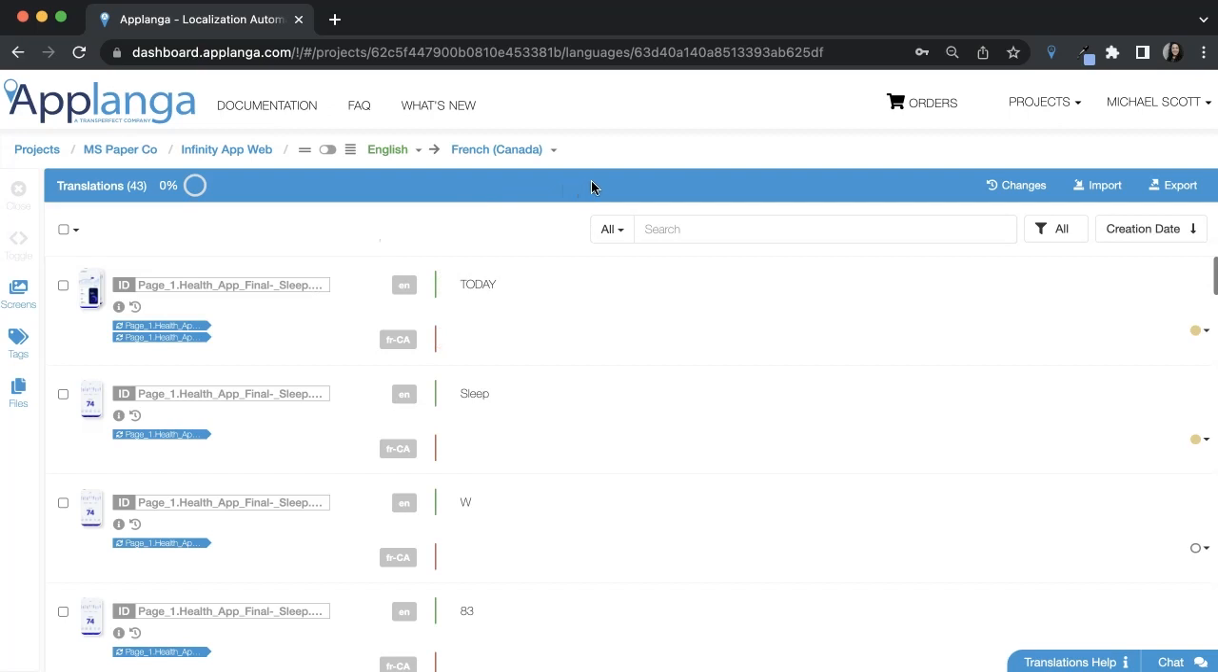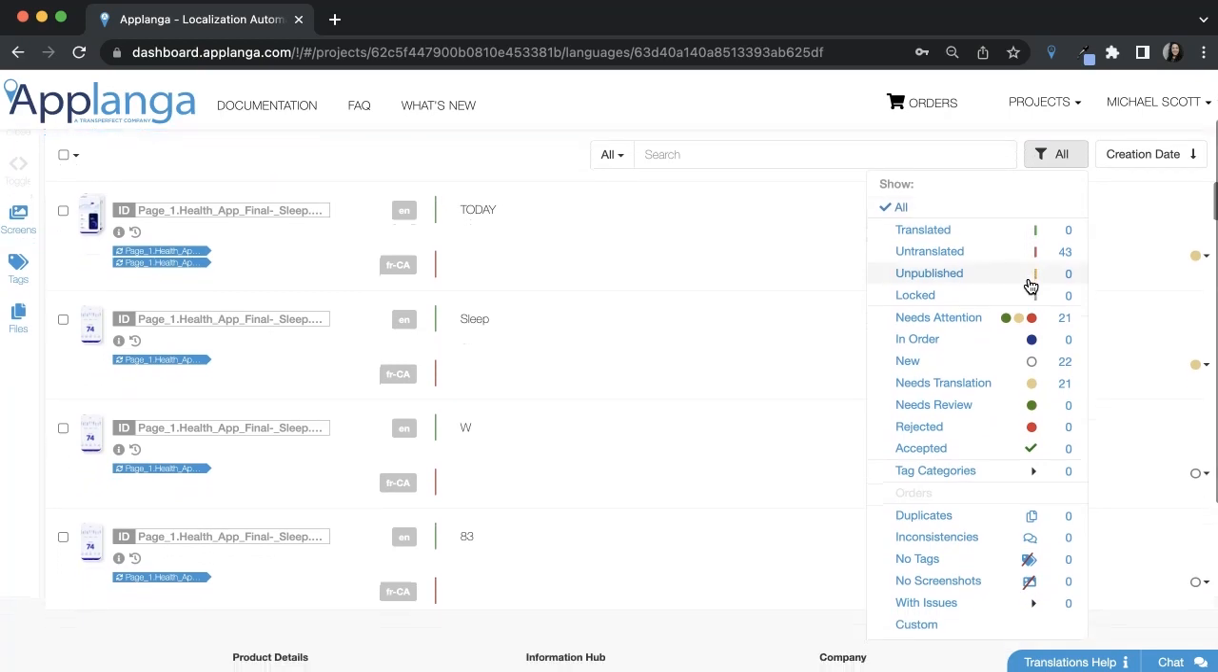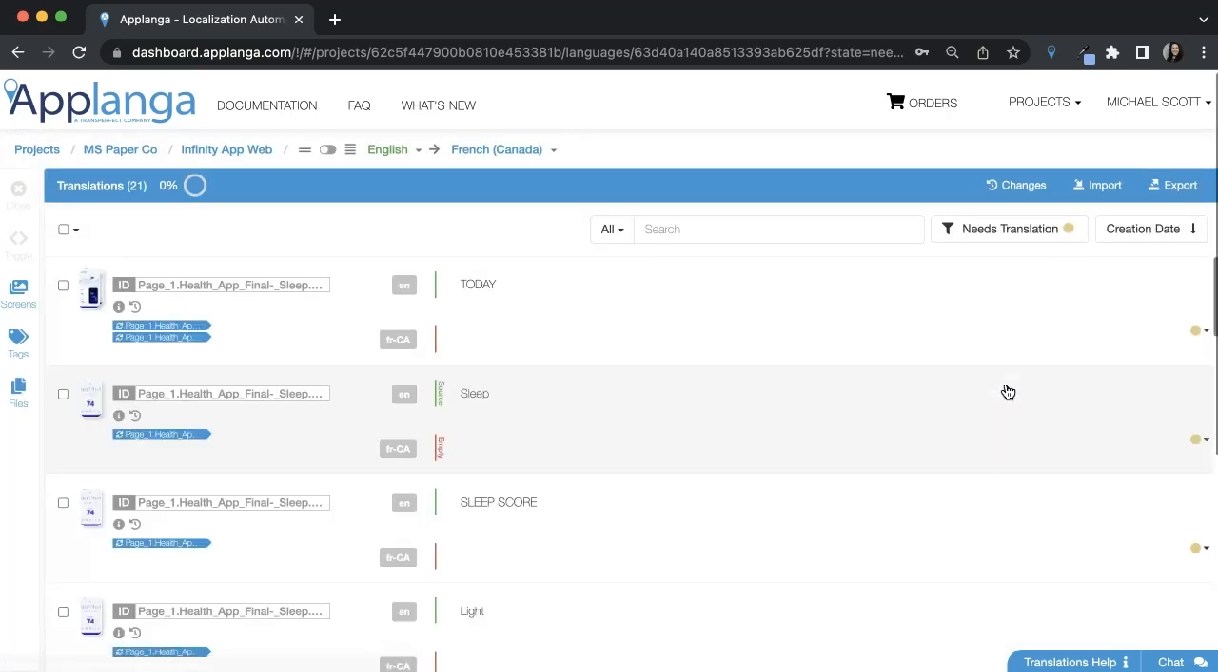First, we'll need to filter for those keys. You can use the filter options to create the specific criteria. For this example, let's say we need to import translations to all keys with the status of Needs Translation. From here, we'll mark the topmost checkbox to select All, then proceed with importing the file.